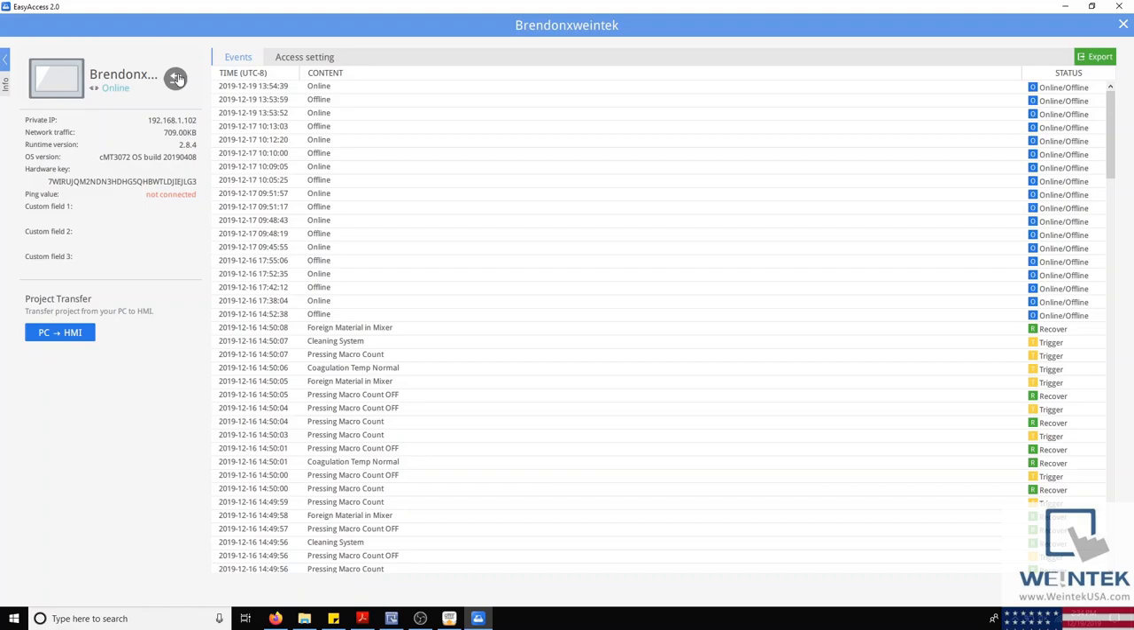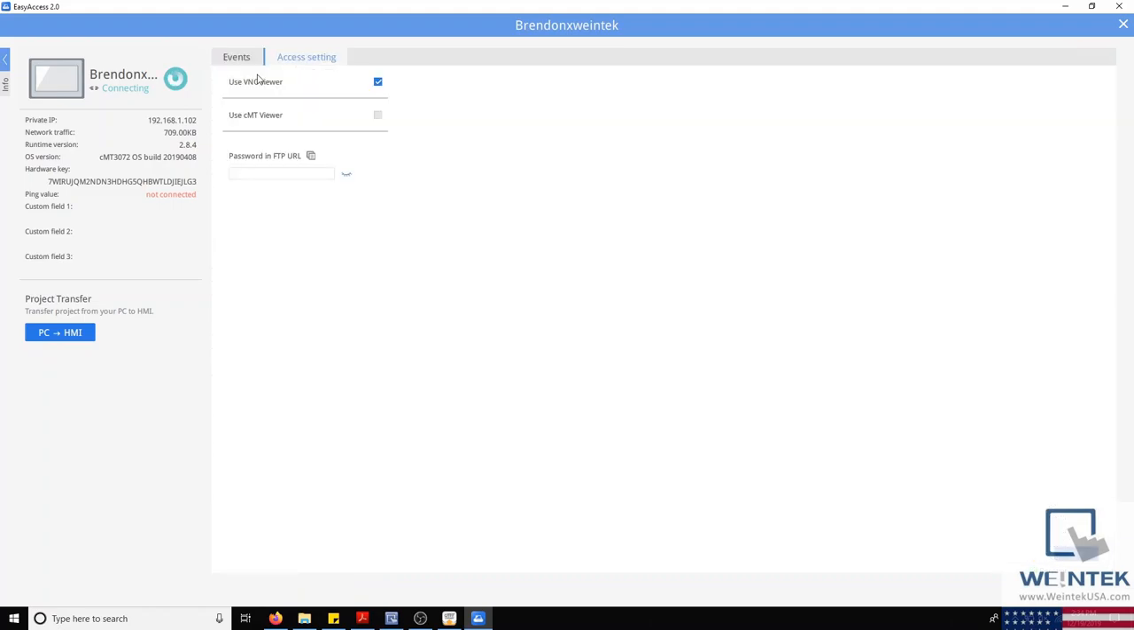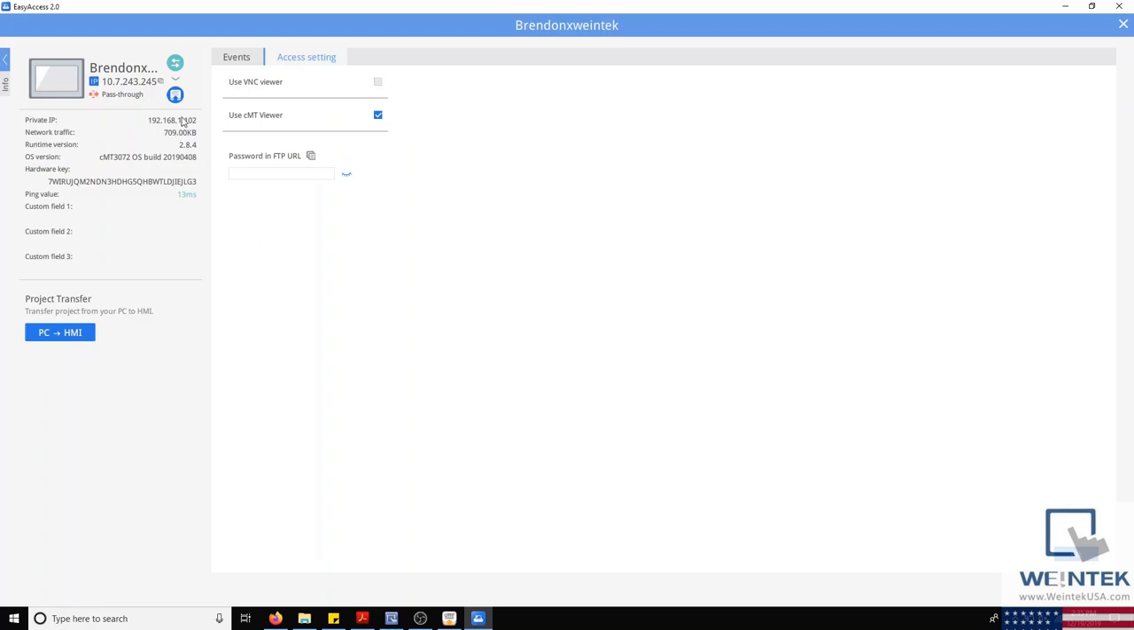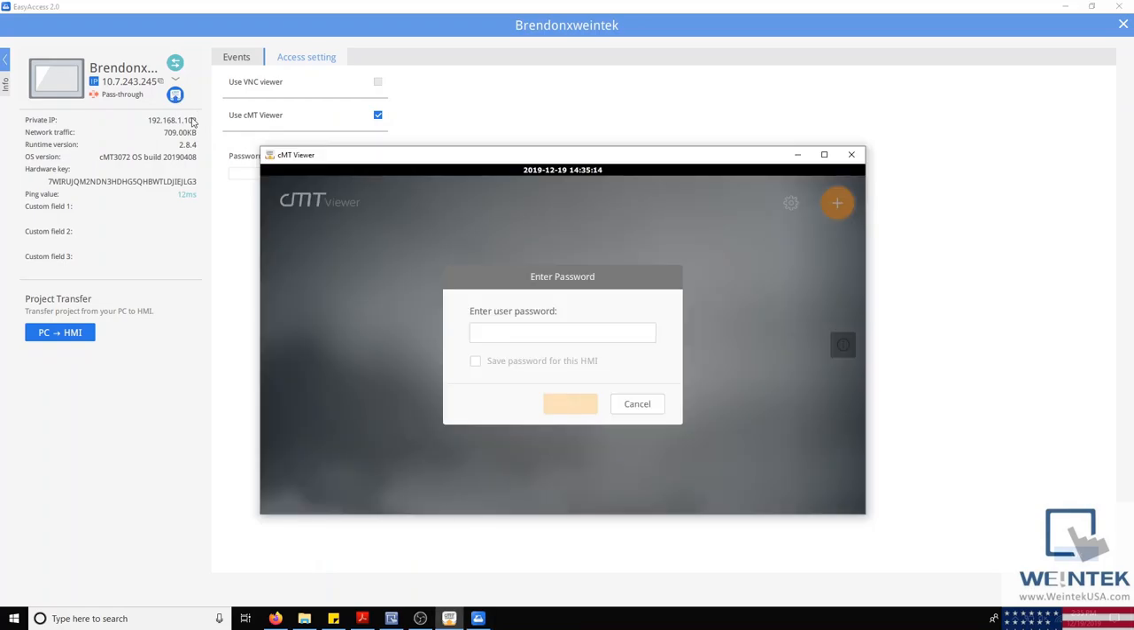The Access Settings menu will allow you to select an application to use remotely, such as VNC or cMT-Viewer, as well as enter in the appropriate FTP password for the HMI so that you can retrieve files remotely. Selecting the small intersecting arrows next to the HMI will allow you to log in to control the HMI when the HMI is online. After selecting this, the application will log in to your HMI and present you with a small blue button, which will enable VNC or cMT-Viewer, so that you can remotely control your device from anywhere in the world.